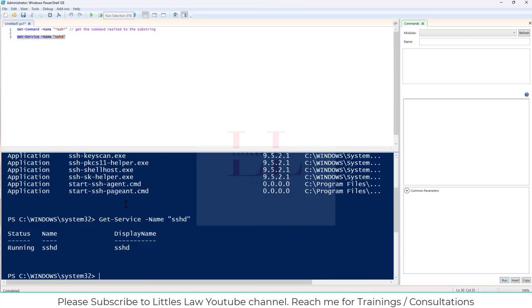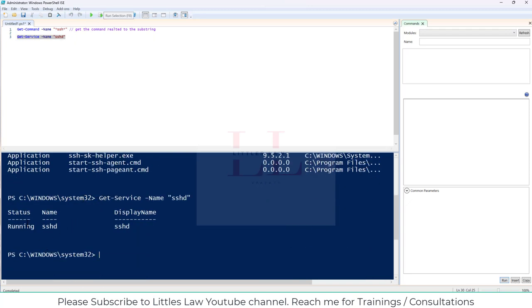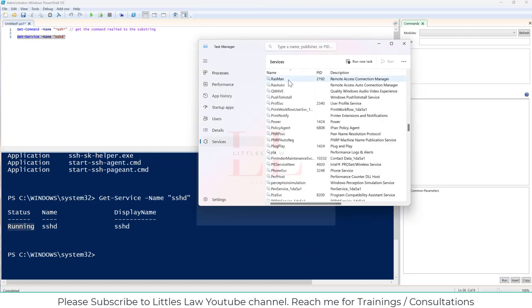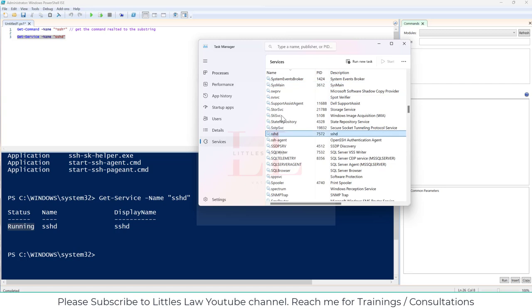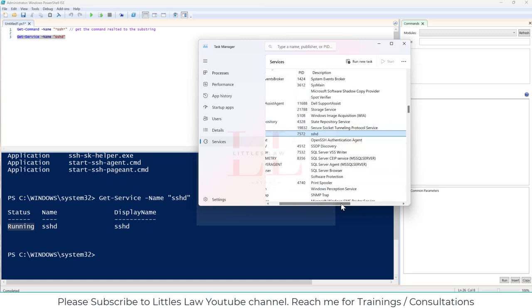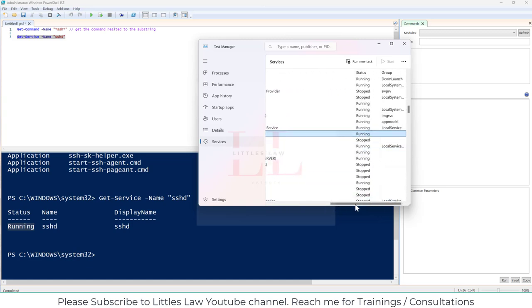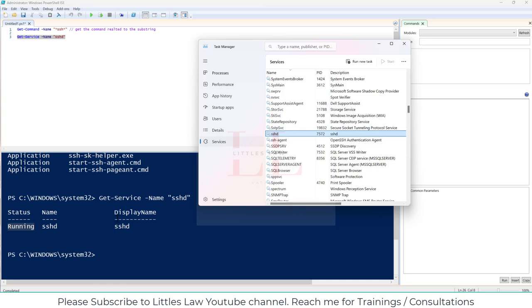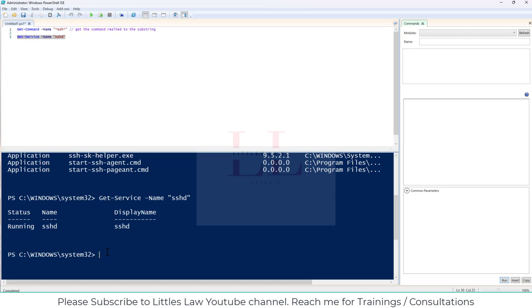So when I enter this, you can see the status of this particular service, its name, and what the status of it is. If I open the Task Manager and go to SSH, you can very well see the name of the service, the description of it, and then what the current status of it is. So all three details about the current service, you can very well get. So that is all about Get-Service.